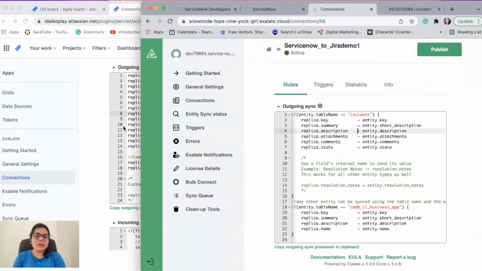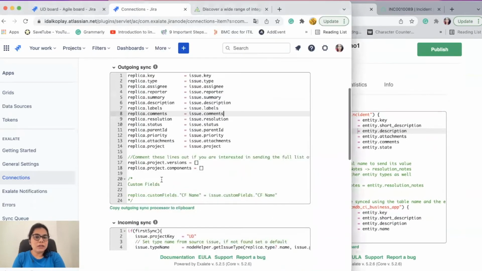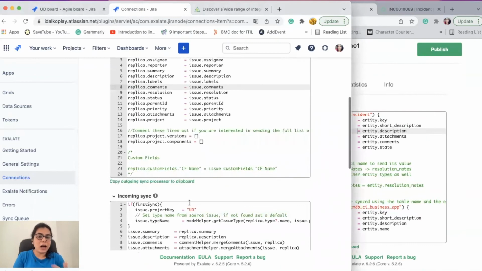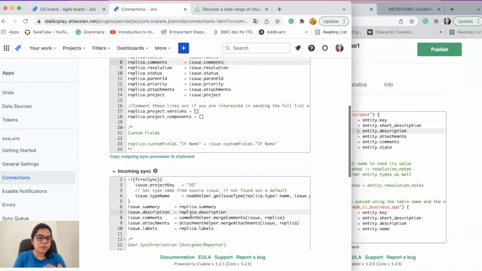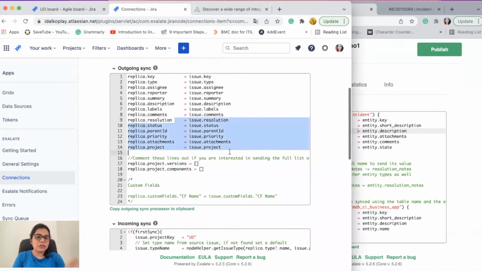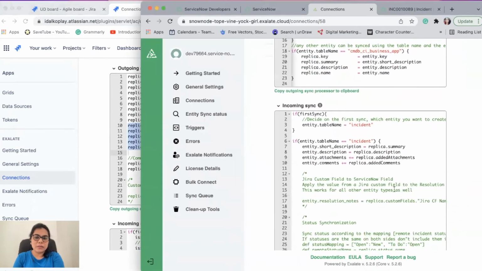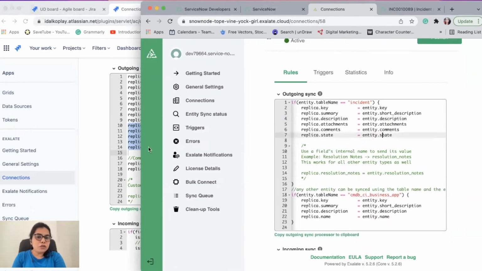The outgoing sync will decide from ServiceNow to Jira what information needs to be sent. And on the incoming side, it will decide how you want to receive that information from ServiceNow, and vice versa. So outgoing from Jira becomes incoming in ServiceNow. So that's the kind of mapping that's there. If you look closely at this, the fields that are given here are specific to the issue tracker or the application. So these are specific to ServiceNow and these are going to be specific to Jira.